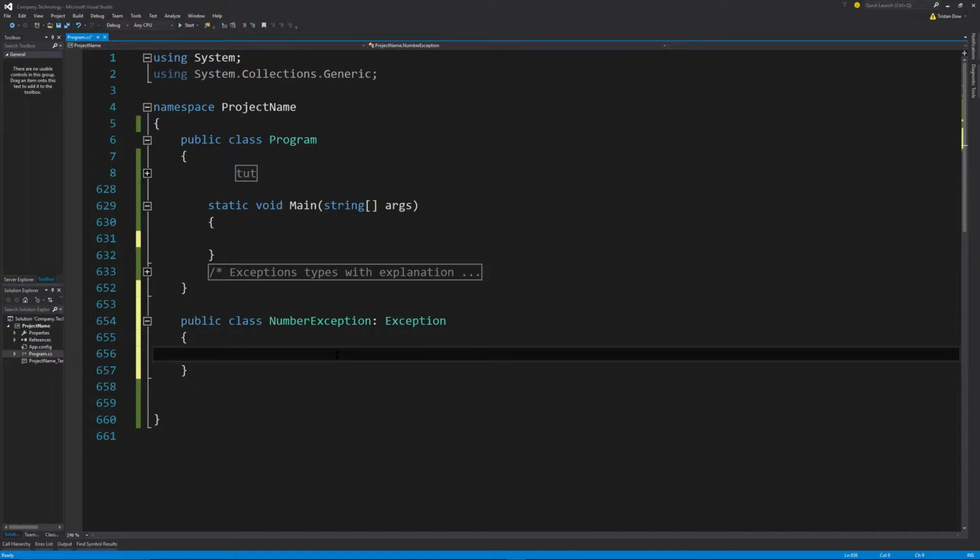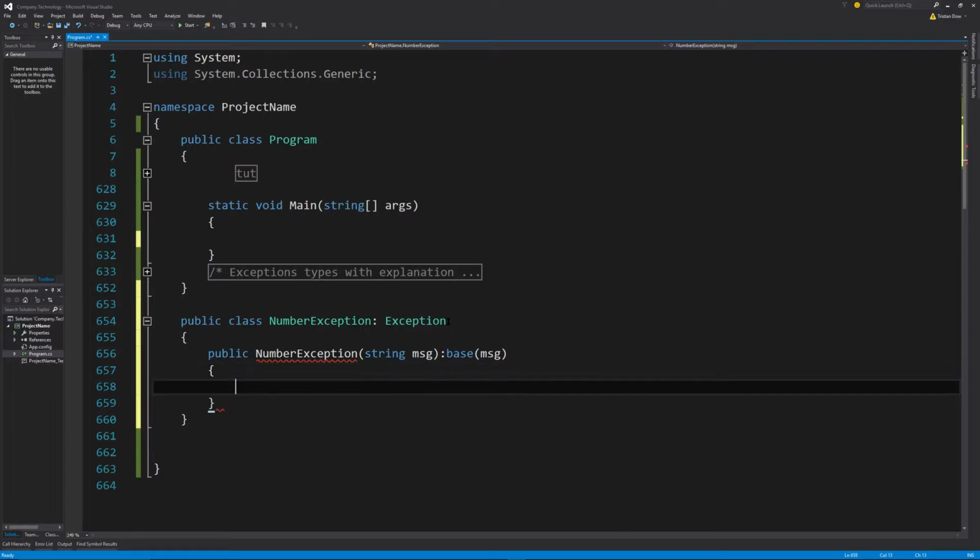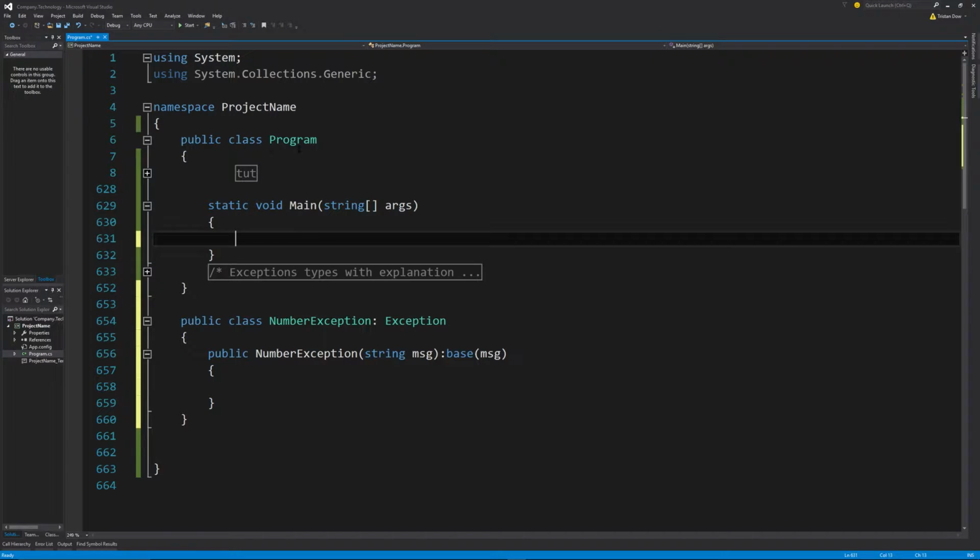But here we type in public and the same name as your exception, and we're going to pass in the string message. Or, well, I'll go MSG colon, so number exception is going to bring in the string message. Then after this colon is where we bring in the base. So base MSG. No error. Okay, then up here in the previous class program, we have an integer.